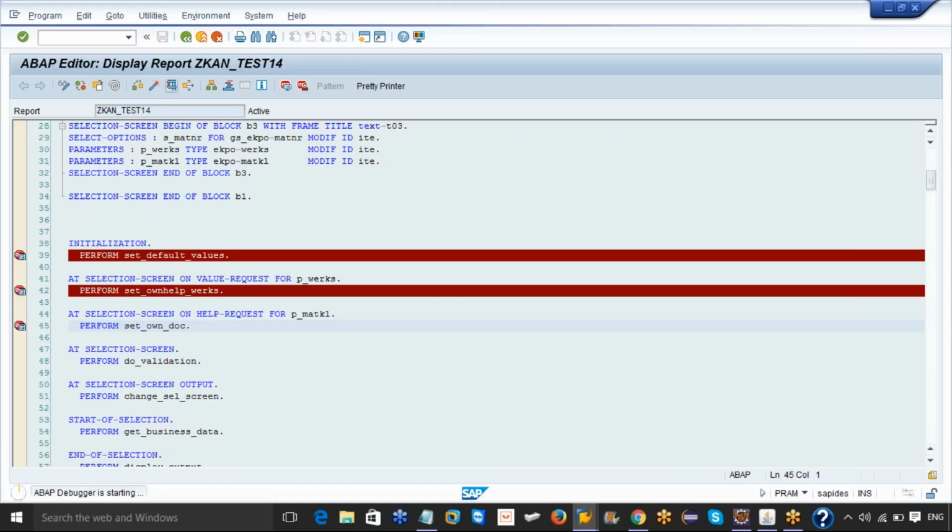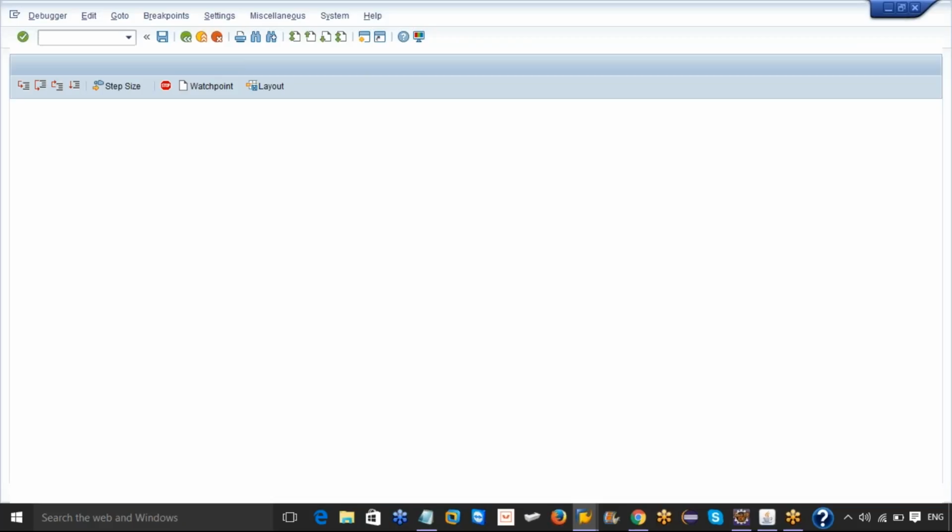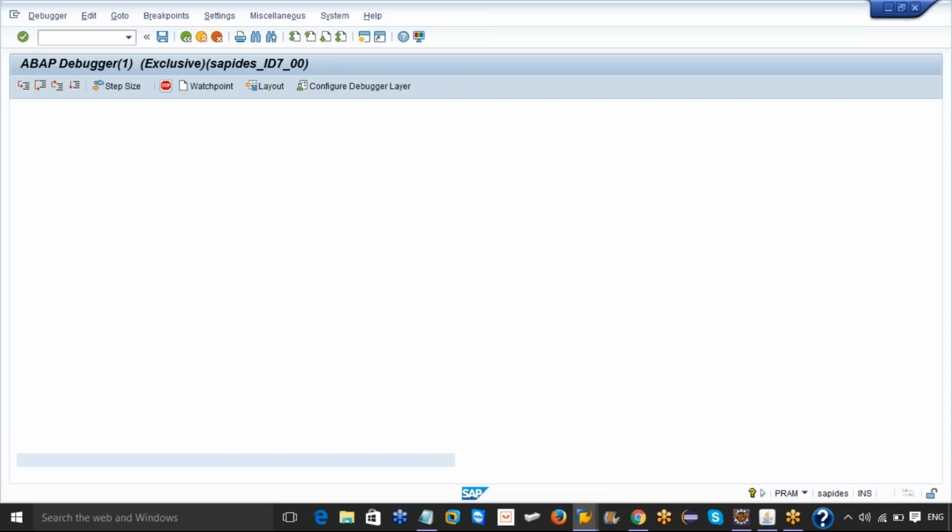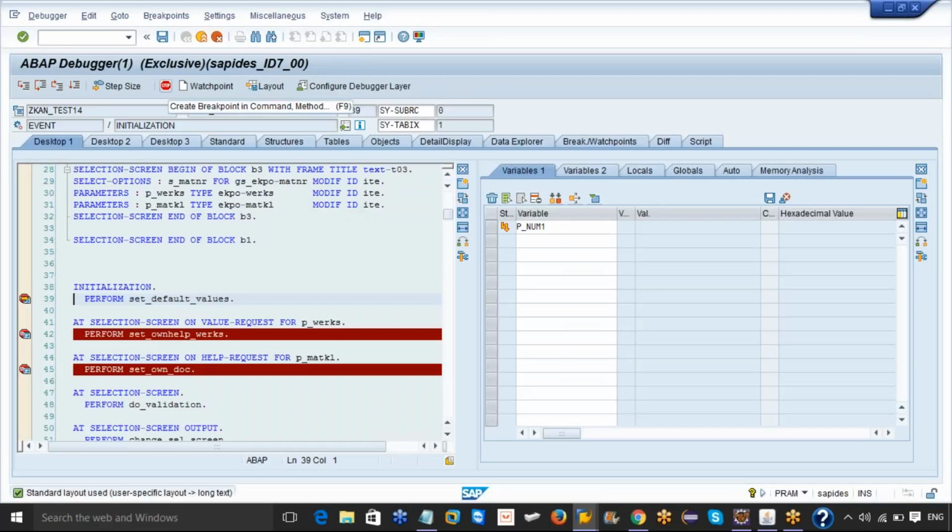When you execute, that means the debugger is already started. See where it is going. When you start the report, some event is triggering. Which event? The initialization event is triggering. Where is the debugging point now? Line number 39. You can see a yellow cursor, right? No, I don't see anything. Maybe it is taking some time, I think.